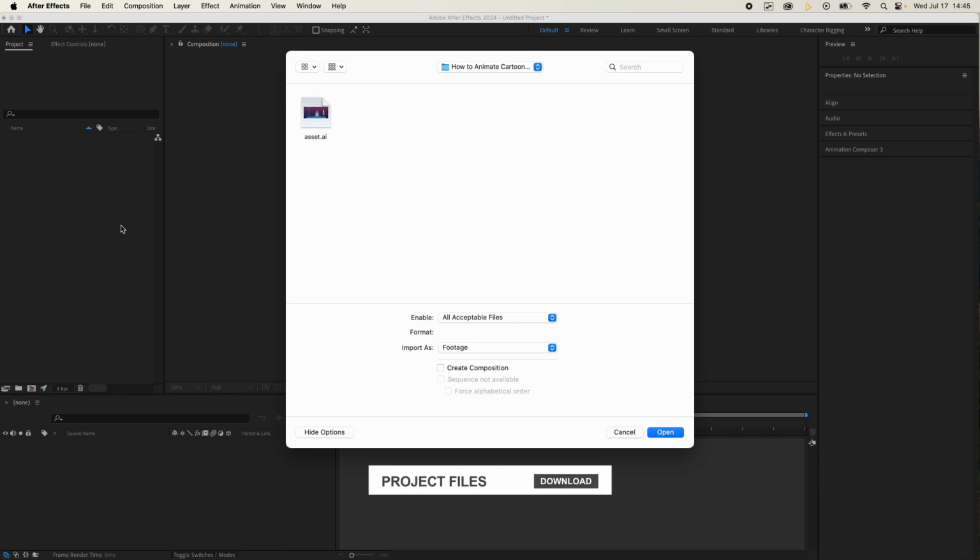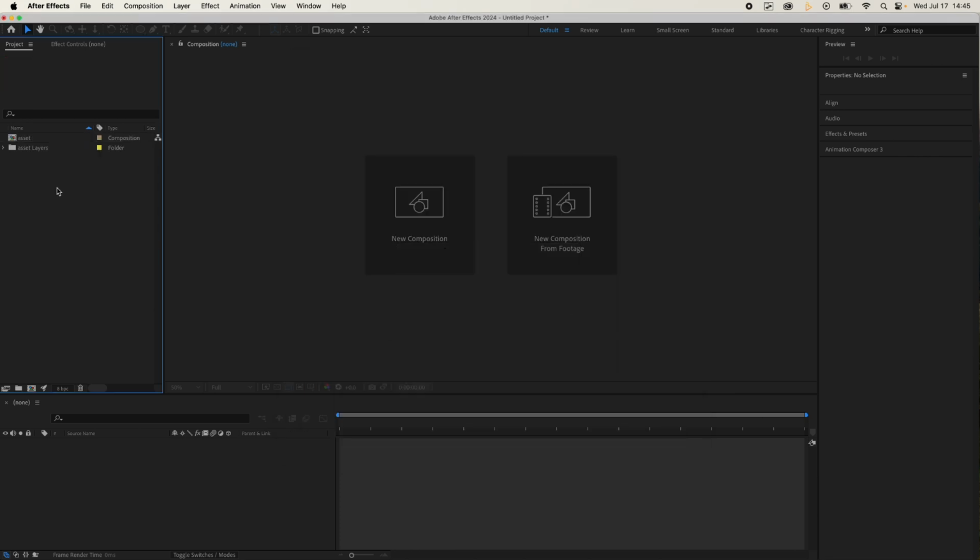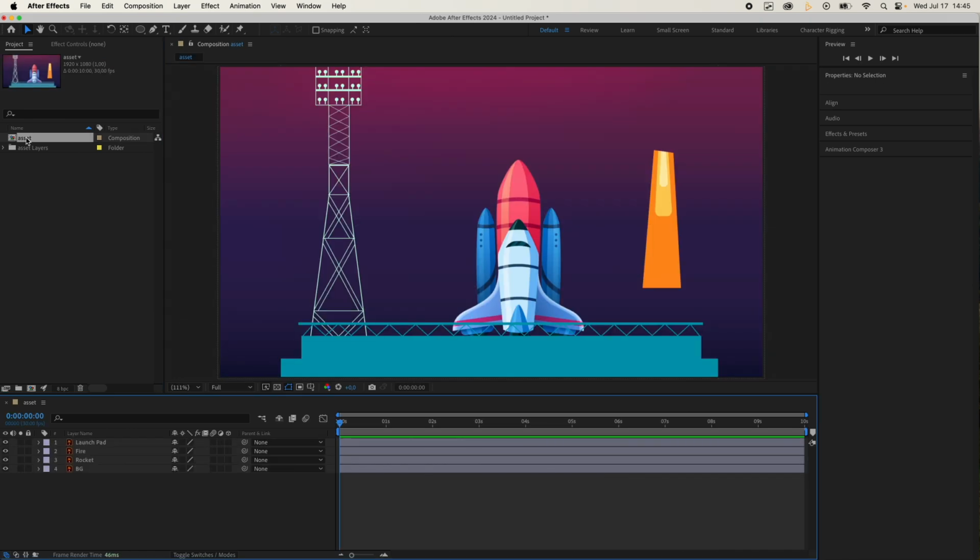Let me import the asset, which will be available for you to download in the description. Make sure, guys, that you import as composition, retain layer sizes. Click open and double click the composition to go inside it.